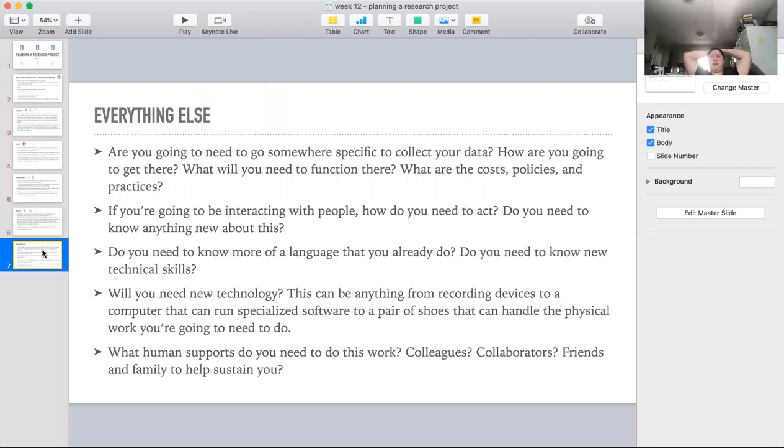And then the miscellaneous category here is really about the actual human process of collecting research, right? People do research. Even if people get computers to do a lot of the work for them, they're still the ones doing it, right? So you've got to think about what you're going to need to be equipped with to do this.